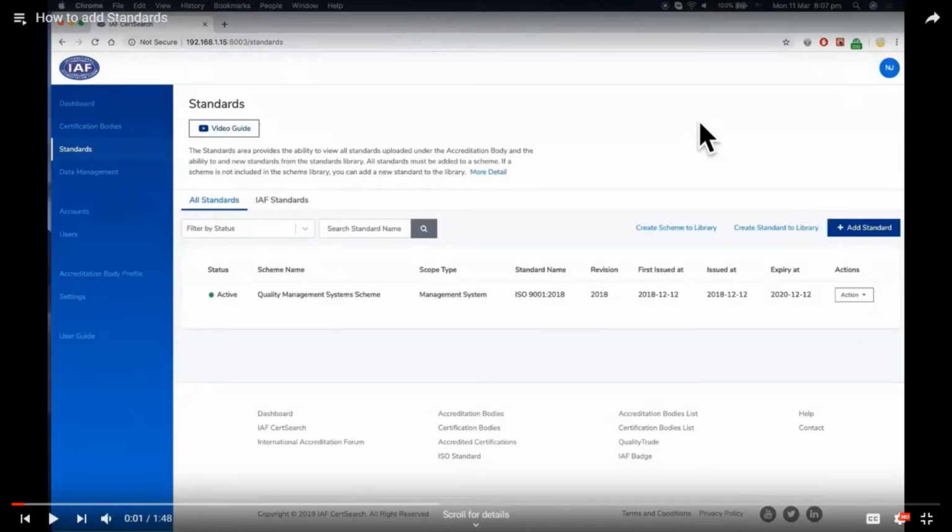If they're not there, when a CB goes to upload certifications, if you haven't nominated them for that standard, then those certifications won't enter the database. So it's really important that all the accredited scopes and standards are included, and that once they've been included, they've been nominated to the specific certification body, so they can upload all their certifications to those specific standards.